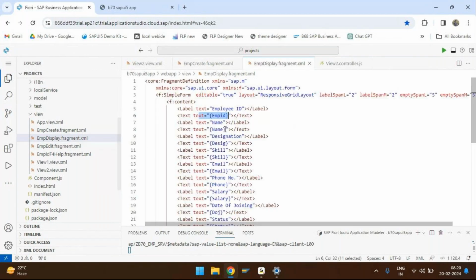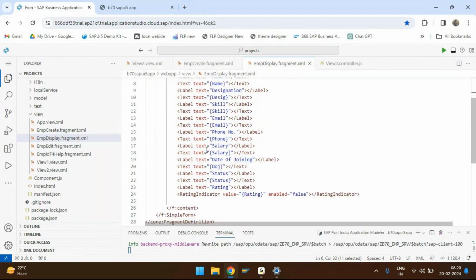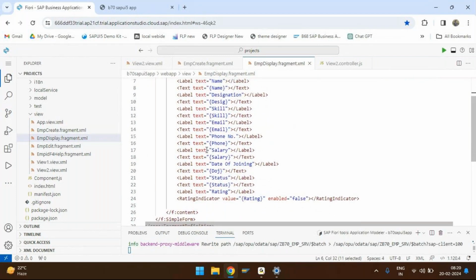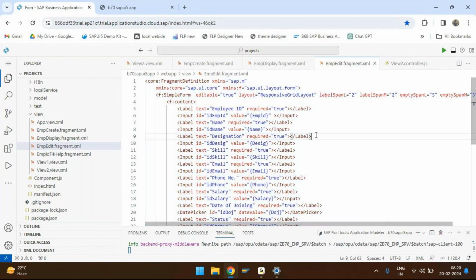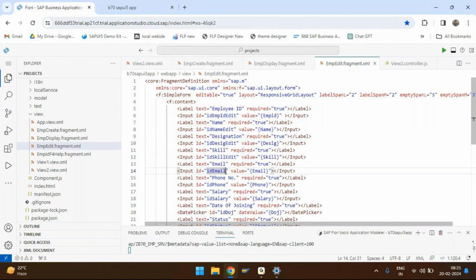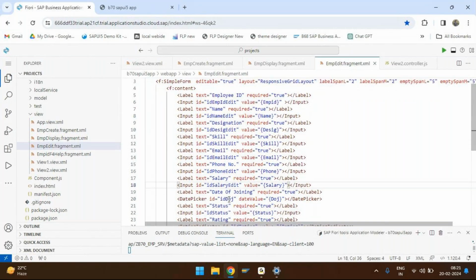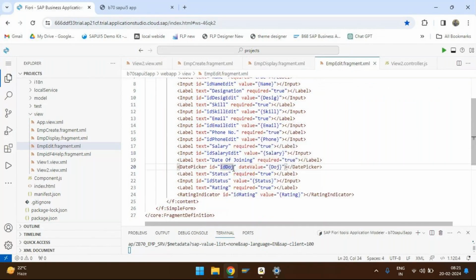So similarly, let me go here. I think for the display fragment, we are fine, so we do not have any IDs. And again, for the edit fragment, we have IDs. So here I will just say edit mode. Let me copy this and paste it here. Since the IDs are completely different now, we will not get any issues anymore, does not matter how many times we load the fragments.